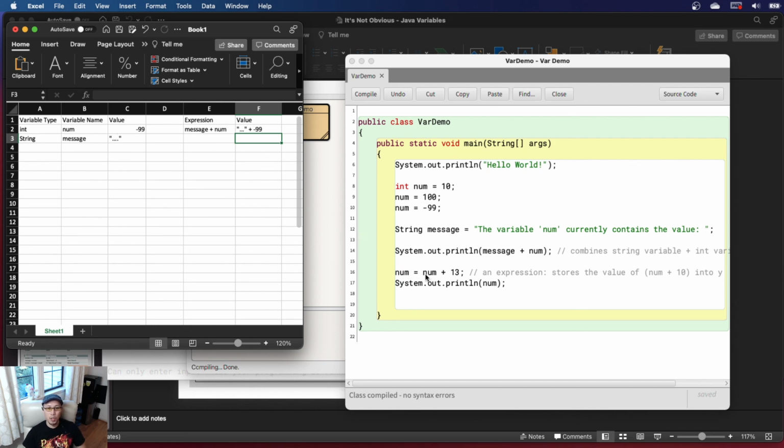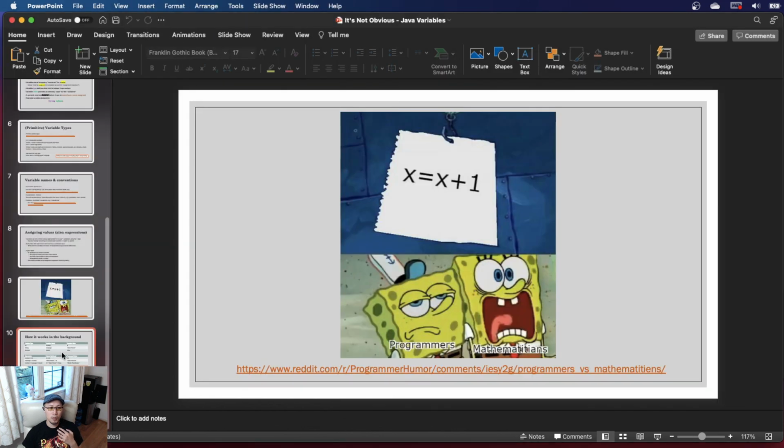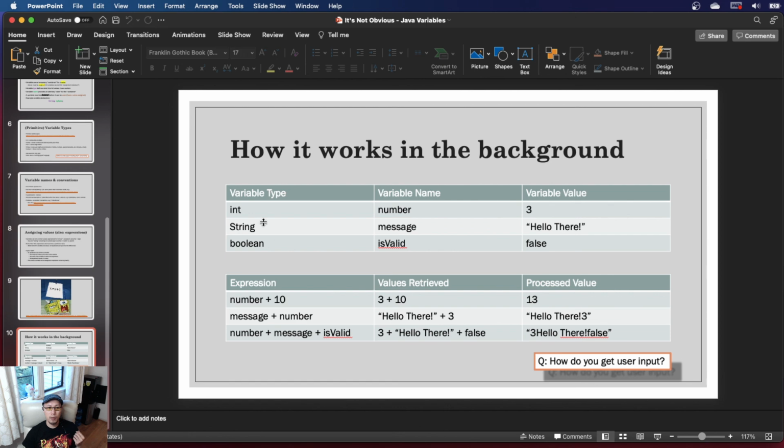And then we have this other expression, num plus 13. The value is whatever the value of num is at that point in time, negative 99, plus 13, which means negative 86. Okay, cool. Which means that by the time we assign the value of num plus 13 into num, we take negative 86, we put it in here, which is why we print out negative 86. Okay, so that is one way that you can think about variables. That is one way you can think of expressions.